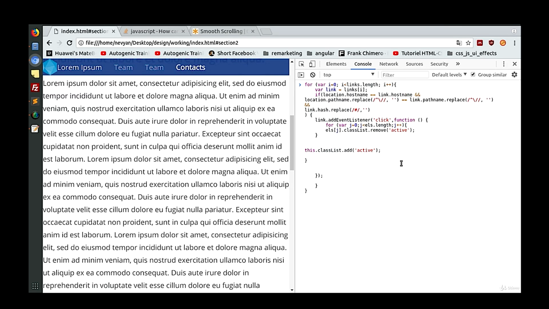All right, so we would like now, in order for our smooth scrolling to happen, to prevent the default actions from the browser. So inside of here, we would like to capture the event, and here we just type e.preventDefault.